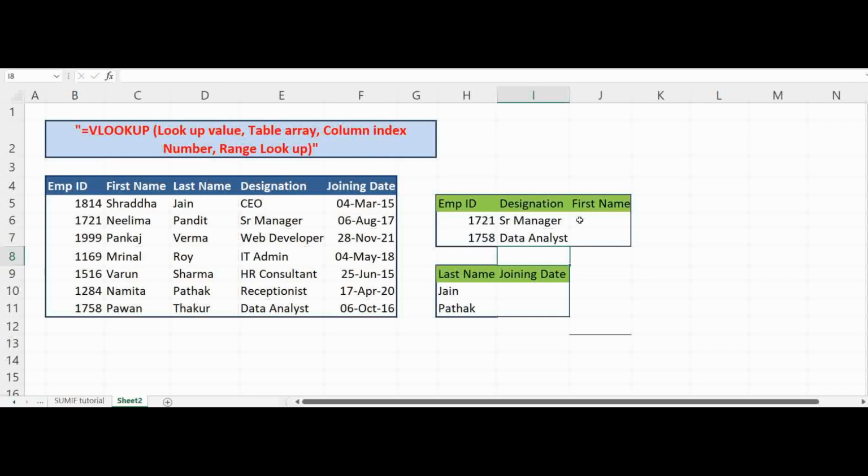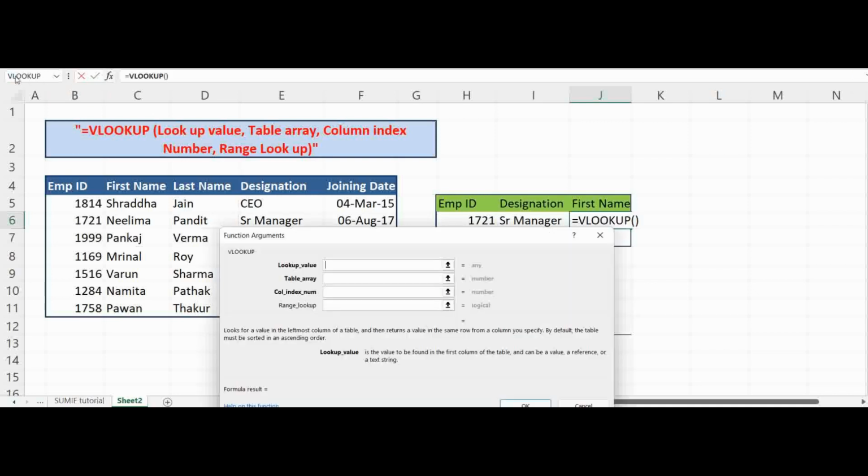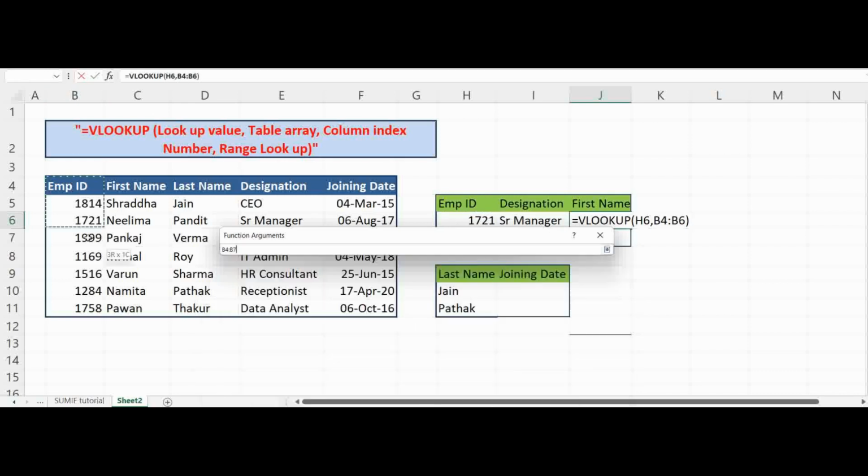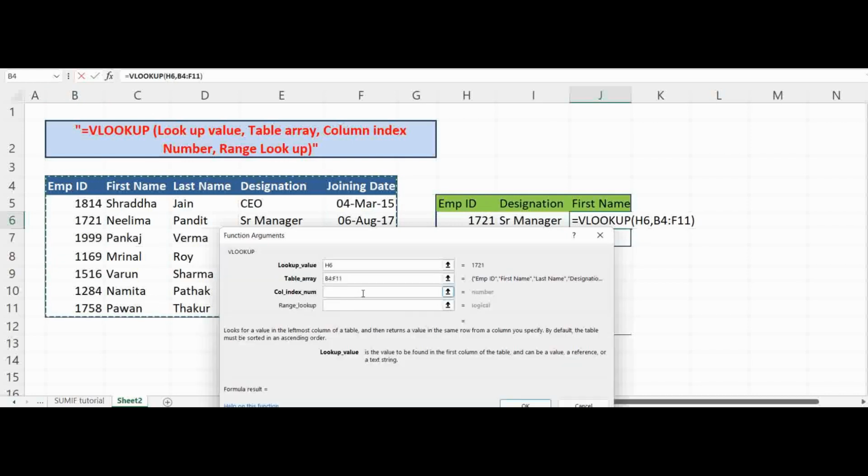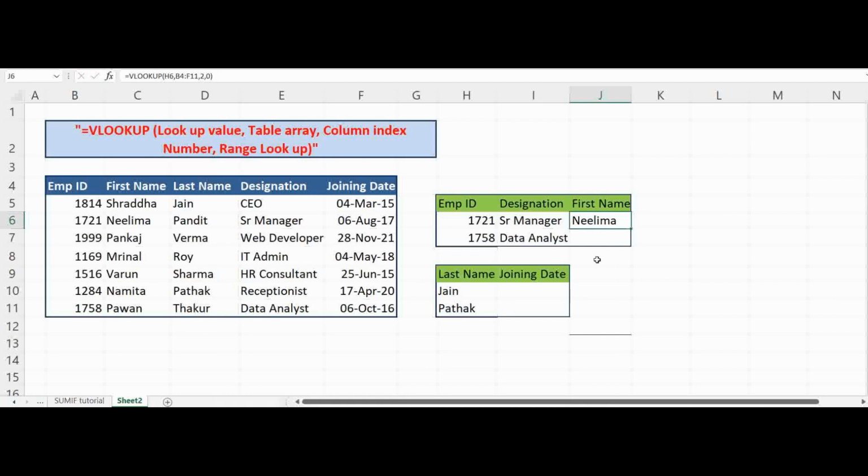Let's look at another example. We type here equal to, click on VLOOKUP. The lookup value again is employee ID. The table array is the table containing the required data. Here, the column of first name is in the second position with respect to the column of employee ID. So we type here 2. Since we need an exact match, we shall type here 0. We click OK.